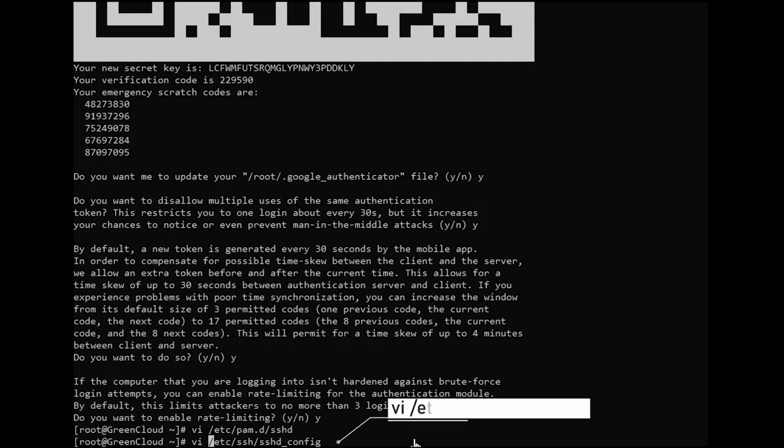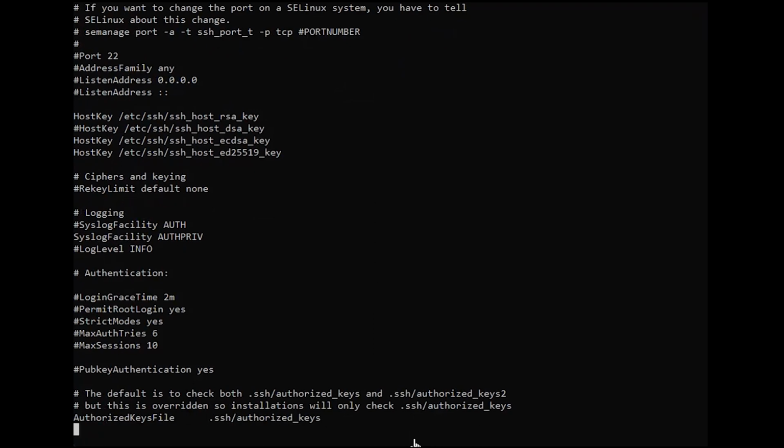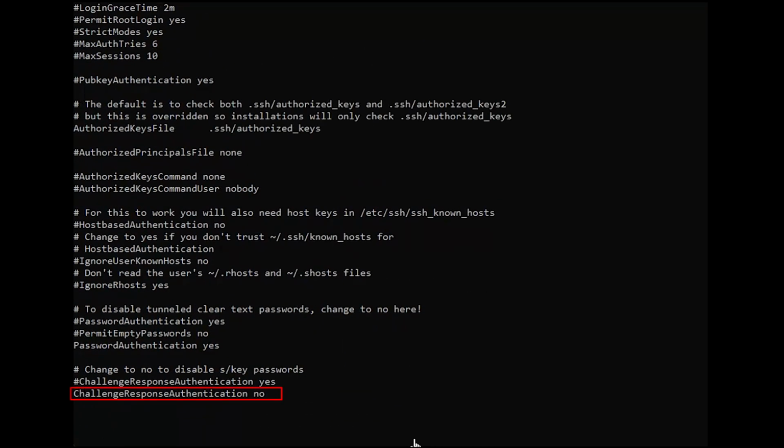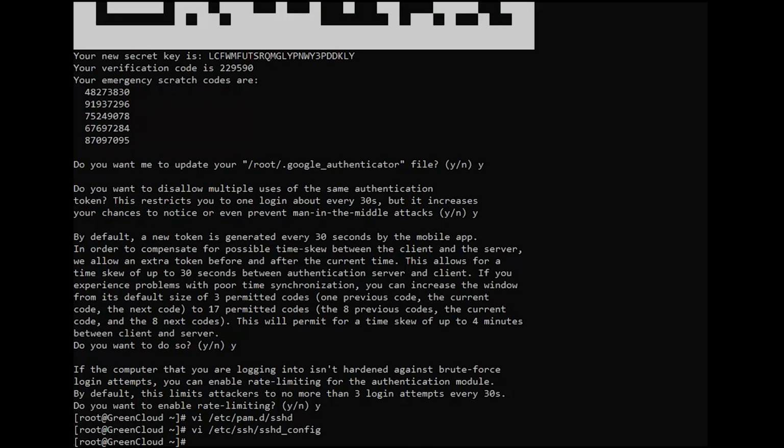Edit this file. Find the line ChallengeResponseAuthentication, and change the setting from no to yes. Restart the SSHD service after editing.